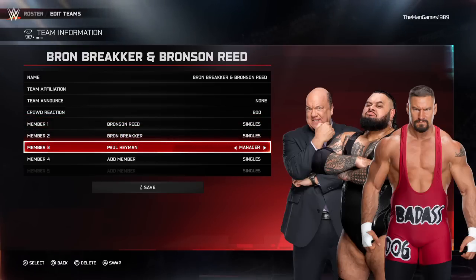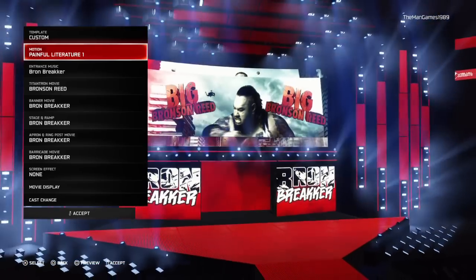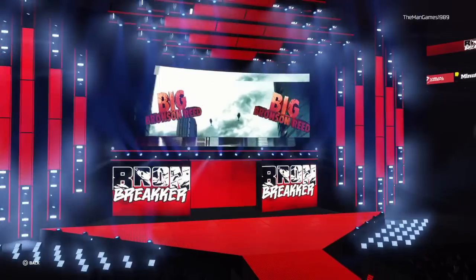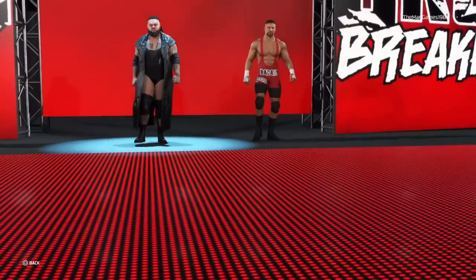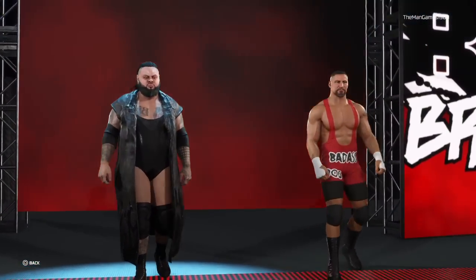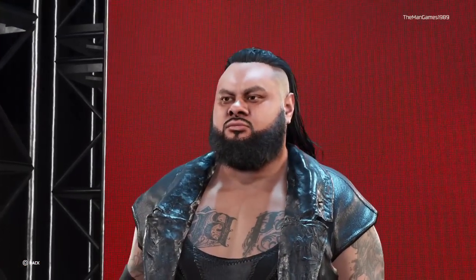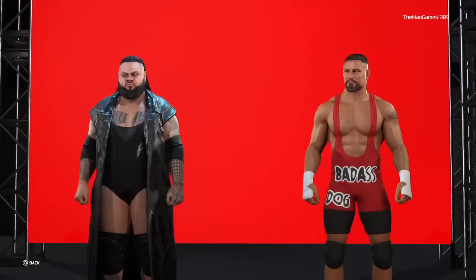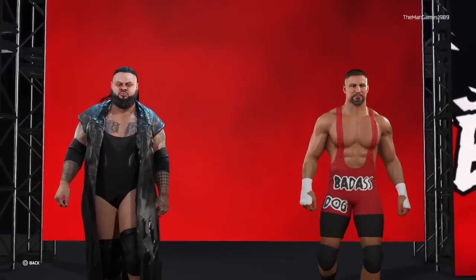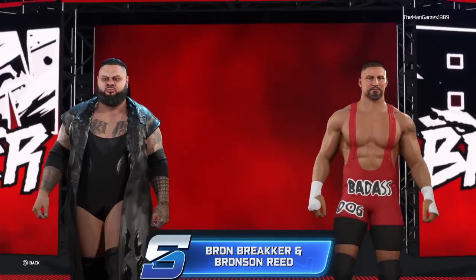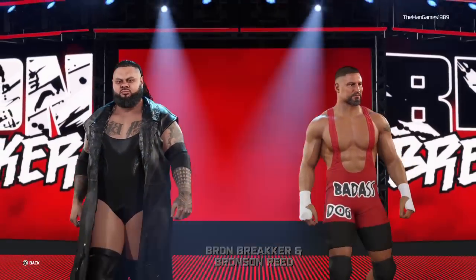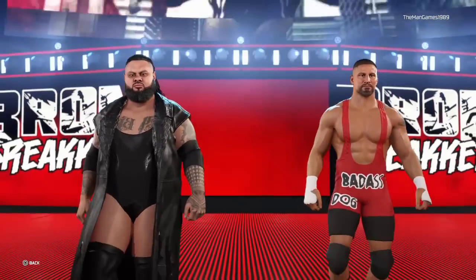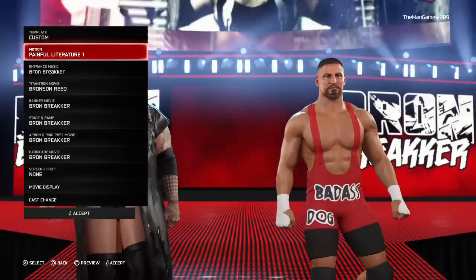Then you want to press R1 to go across to their entrance and victory motion settings. For the motion, I chose Painful Literature 1. That is based on the Authors of Pain's motion. I just think it is the best version for these two. Obviously at the moment they're not in the correct attires, but that is just because when you download them off the community creations, their attire is an alternate attire for these superstars. So yeah, I do think this is the best fit for this team.